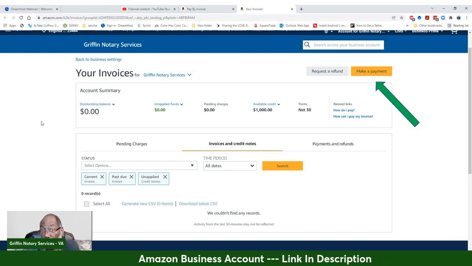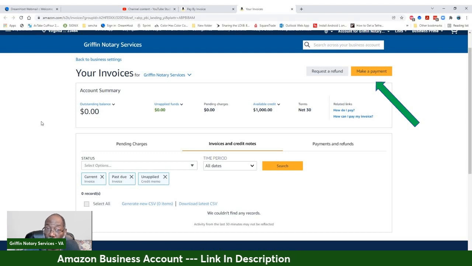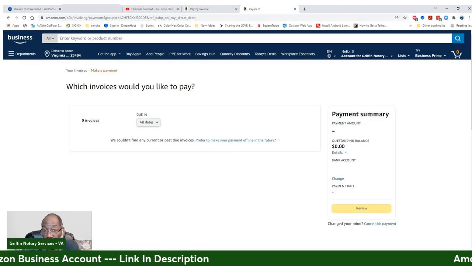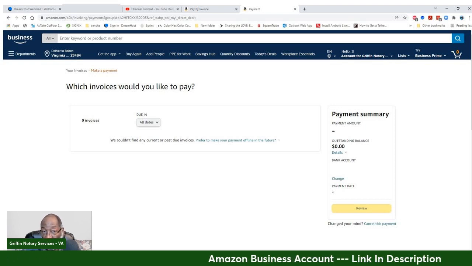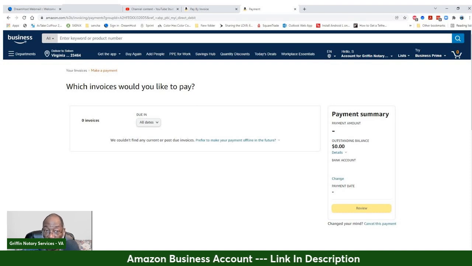Okay. And then if you click on that, it says make payment, you will come to a screen such as this, and it will have your bank account information over here where it says bank account, and then it will have a list of your individual invoices. So that is it. Okay. Straight to the point in about 15 minutes, how to set up your Amazon business account.